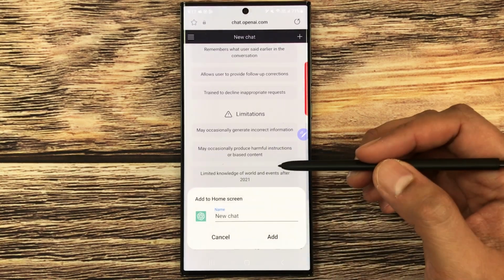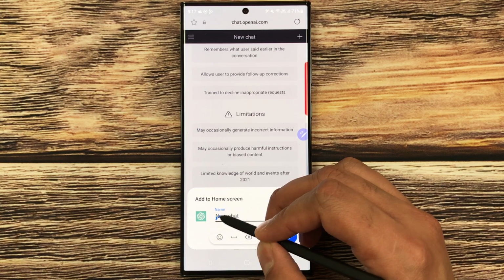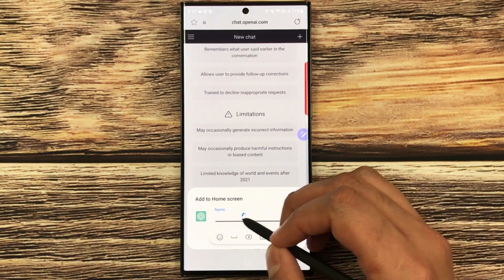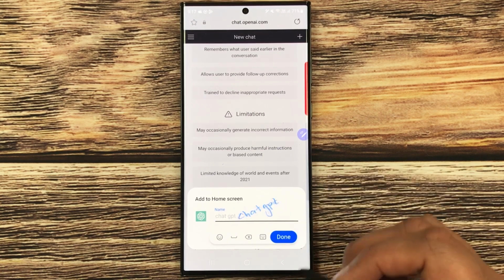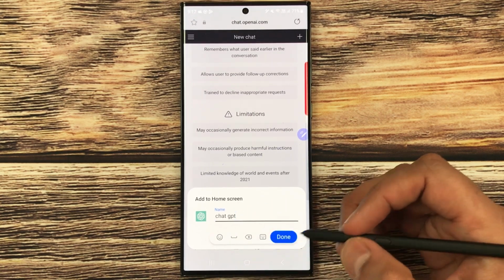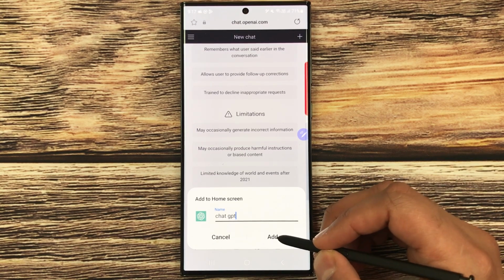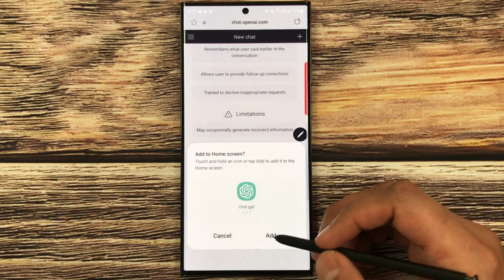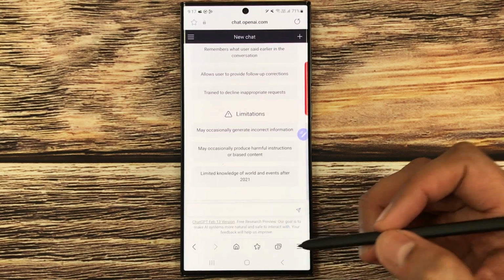Okay, so I just select it, and here you can give it any name. So for example, I will give it a name of ChatGPT. So I will write here ChatGPT. Okay, so you can see I just make a name and then I press done. Okay, and then I select this add option. Okay, and then again I select this add. Okay, the shortcut has been created to my home screen.